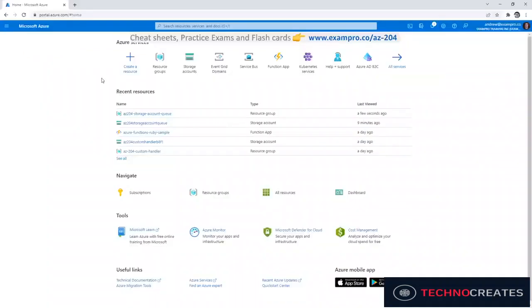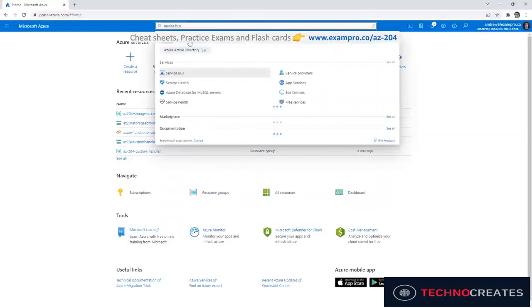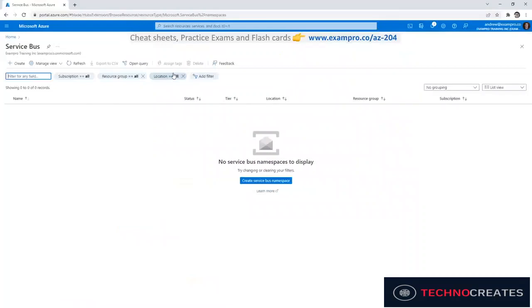Hey, this is Andrew Brown from Exam Pro, and we are going to take a look at Service Bus. So what I want you to do is type in Service Bus at the top here. What's interesting is that this is the old icon. They have a new icon. So just realize that there are some inconsistencies there, and that's not my fault.